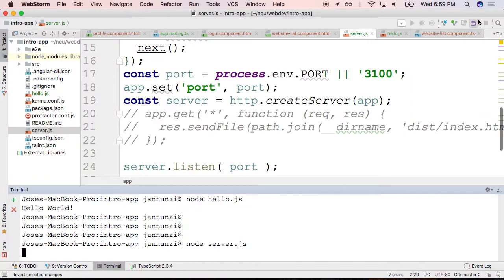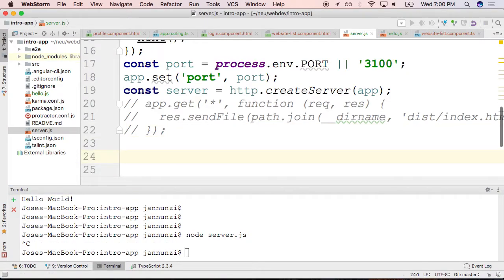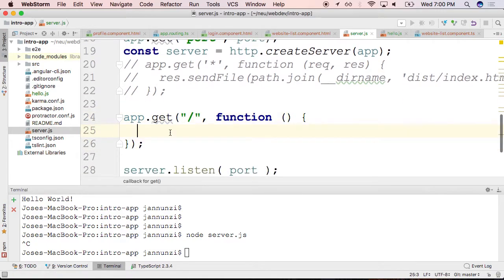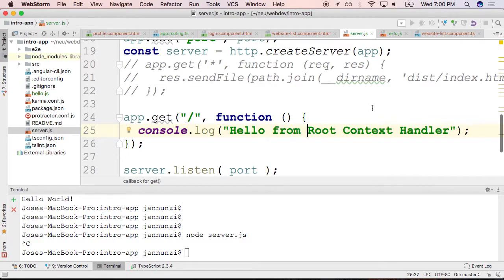So let's stop the server and create something that is listening to that. We can say app.get, and I'm going to be listening to slash, and what do I want to do? I want to execute the following function. I am mapping a URL to an executable action. So with get here, I'm going to have a console log, root context handler, hello from root context, and let's restart the server.